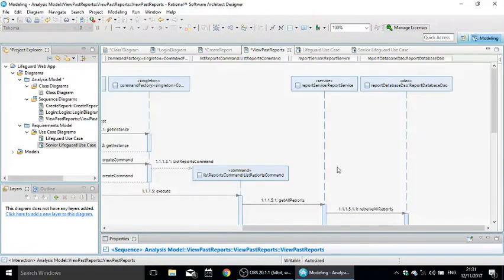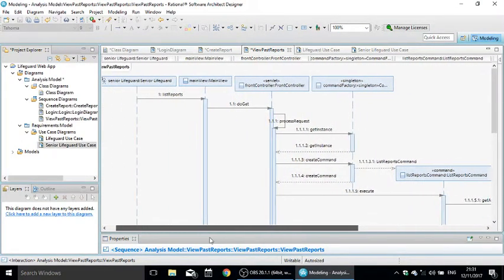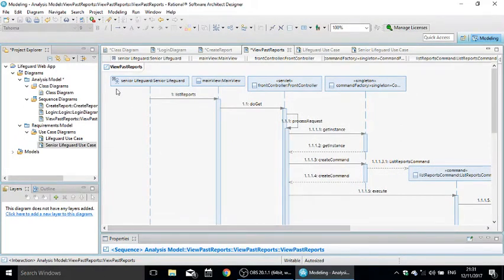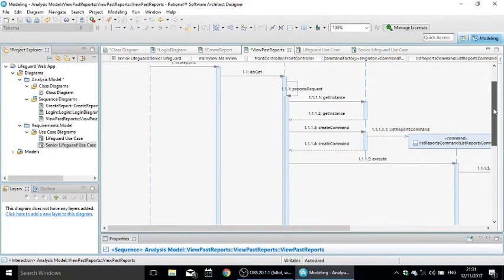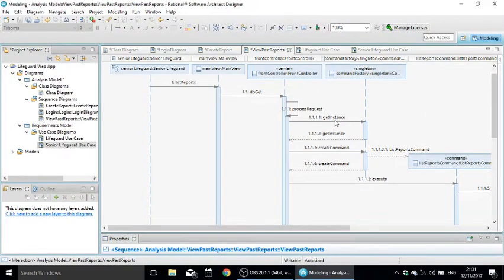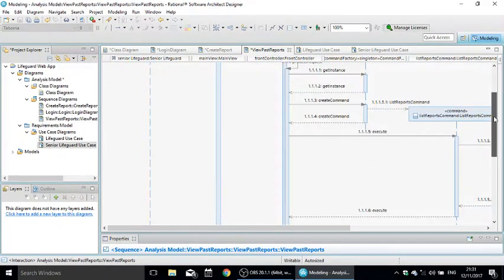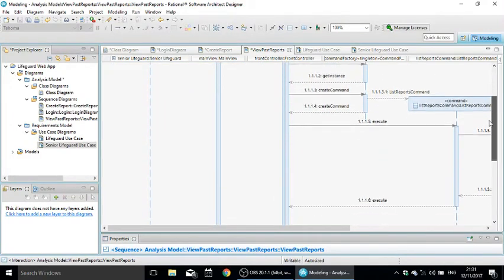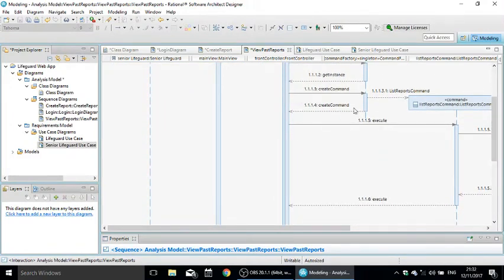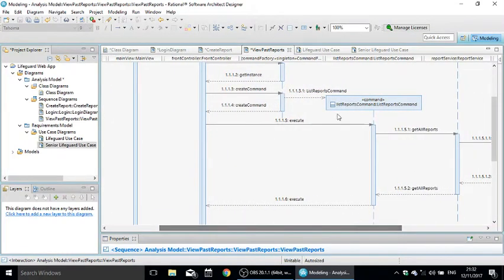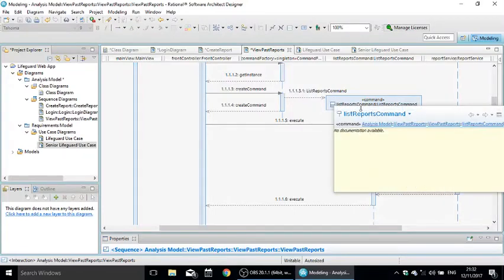Again, here on the view past reports, this should return a list of all the past daily reports to the senior lifeguard. So again, we can see the main actor here is the senior lifeguard, who clicks view past reports and then invokes listReports on the main view, which invokes the doGet method on the front controller. Again, it then processes its request and invokes the getInstance method on the command factory, which then calls createCommand on itself, and this time goes off and instantiates a list reports command.